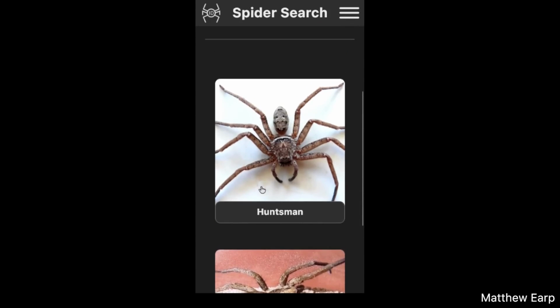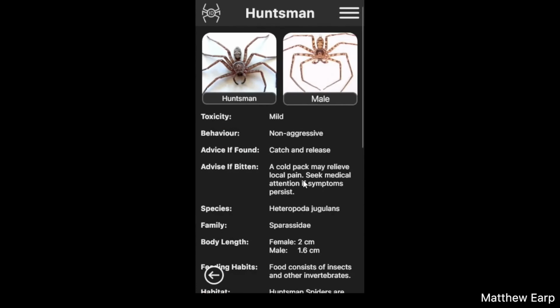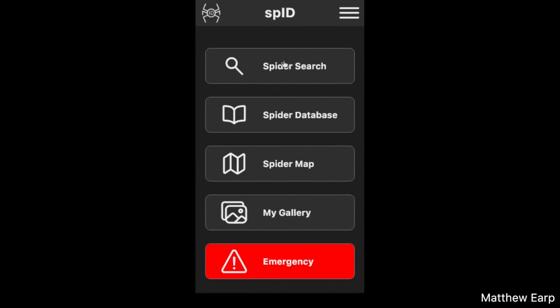Seeing that the spider is closest to a huntsman, he opens the info page on the huntsman. Seeing that its toxicity is mild, it's not aggressive, and that it's relatively safe to catch and release, he decides to catch it in a container, release it outside, and get back to studying.